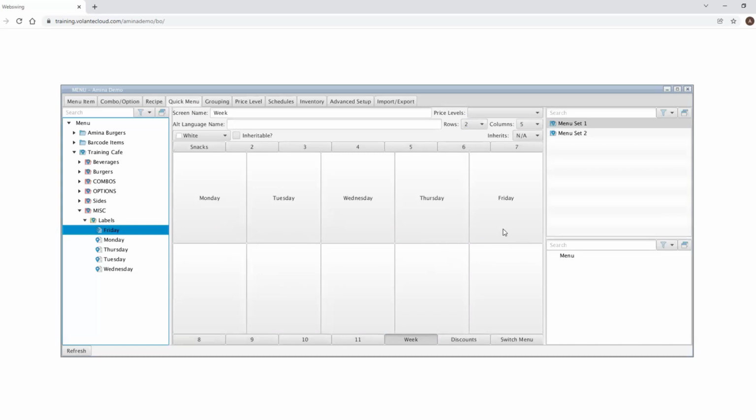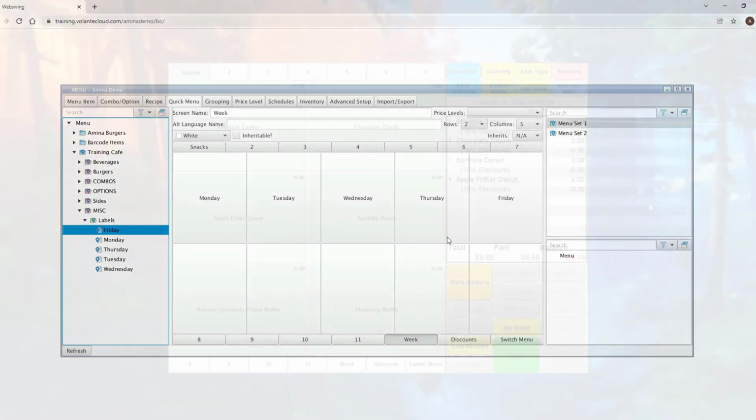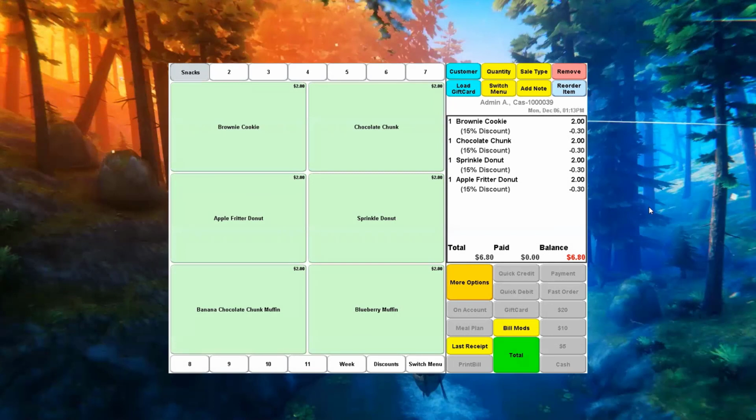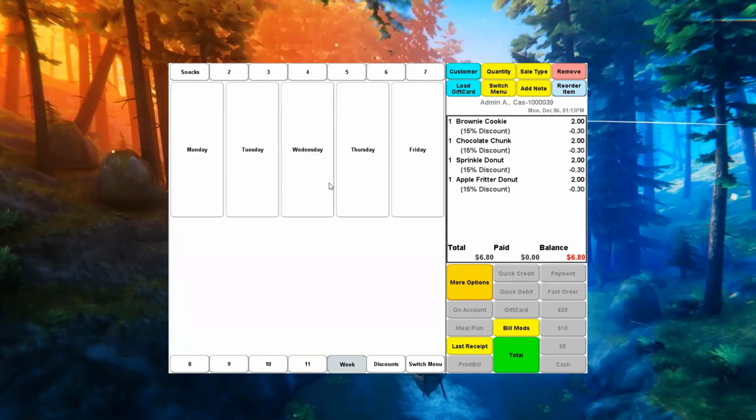Because we have done some menu changes, we would now need to data sync. For purposes of this video, this has already been completed. Let's now take a look at how it appears in our quick menu. Okay, let's navigate to our week tab. We have our labels added here for us. When I press the label buttons, nothing is added to the transaction into my quick order window. So even though these buttons exist, they only act as labels on our quick menu screen.